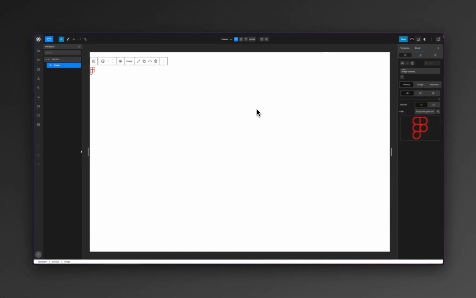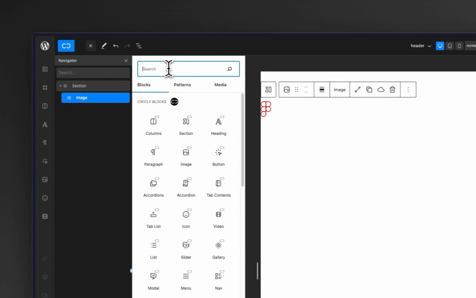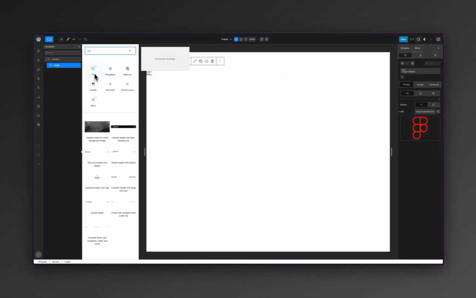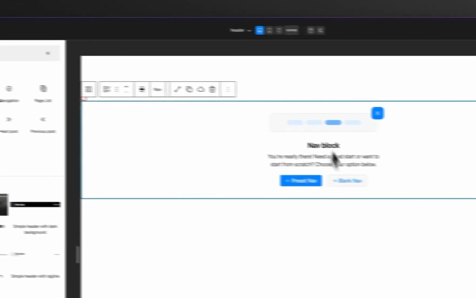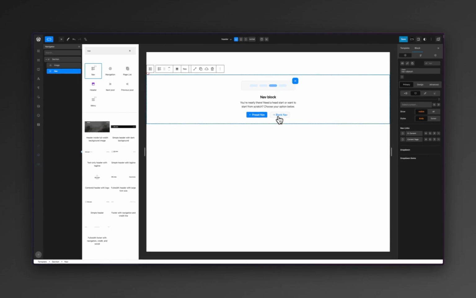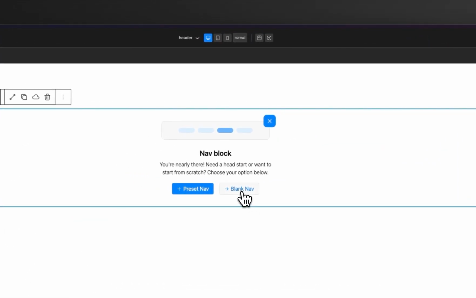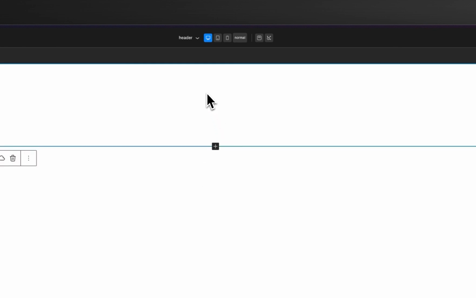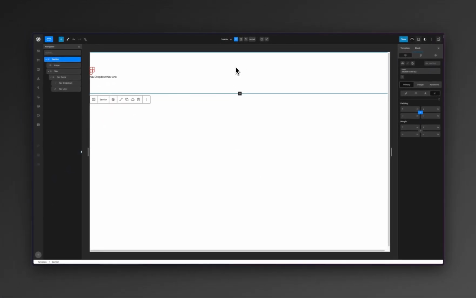The next thing that I want to do is to add our navigation. So I'm going to click on here and then type in nav. We are going to click on this very one over here that says nav. When you click on it, it's going to ask you a few things, like whether you want to add a preset nav, or you want to add a blank nav. We want to do our own thing, so we're going to click on blank nav. Maybe it won't work the first time, just click on it again. So that is good.